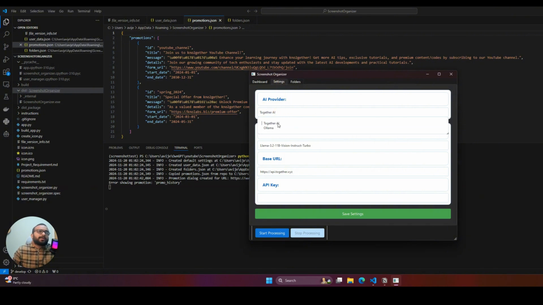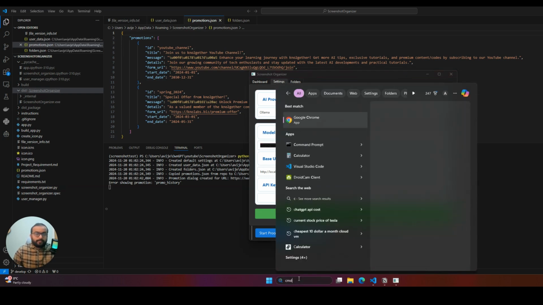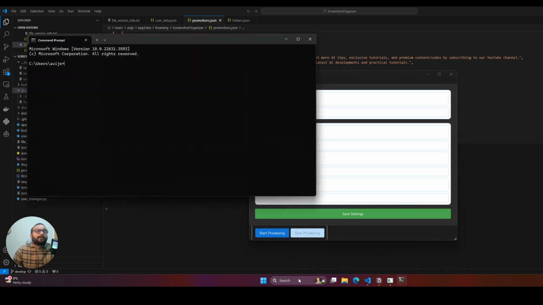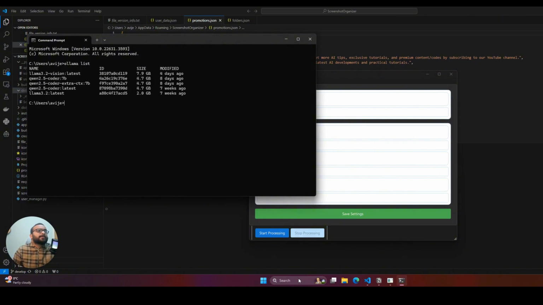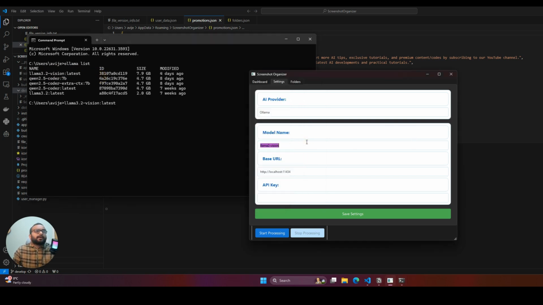Here you can use both Together AI and Ollama at the moment. We are going to add more providers in the future. We are just going to use Ollama in this case because we want to run it for free and we want to run it locally, right? And here you have to update the model. So we will open the command prompt once again and run ollama list, so we know the model. This is the model. Just copy that, update it here and save the settings.